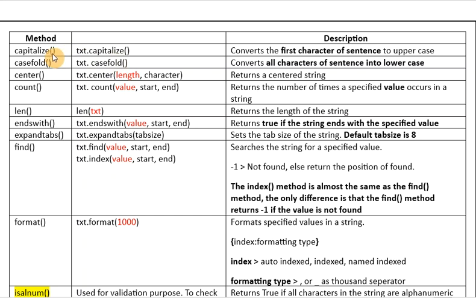So one thing I want to share here. You can see in the first column the name of the method is there, the second column is the syntax showing how we can call it, and the third column shows the description, like what is the purpose of that particular function. So all this we are going to understand one by one.